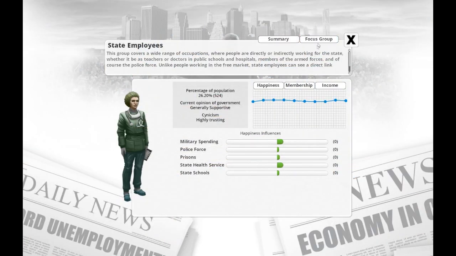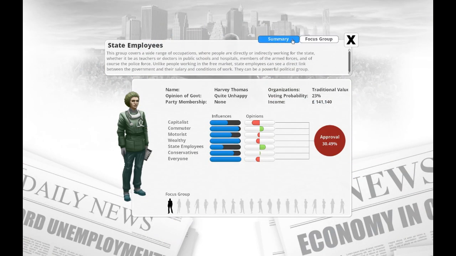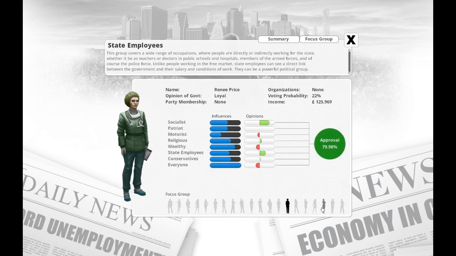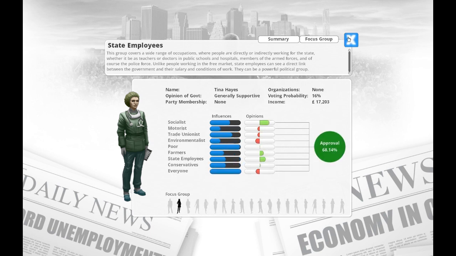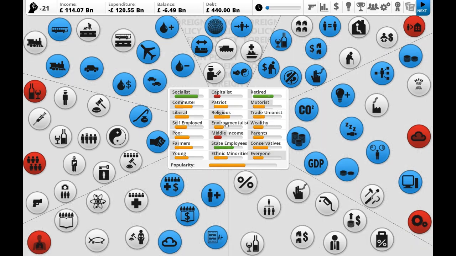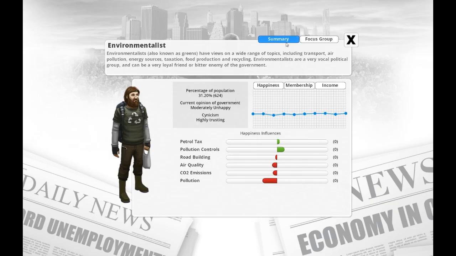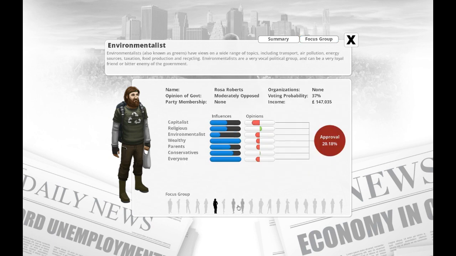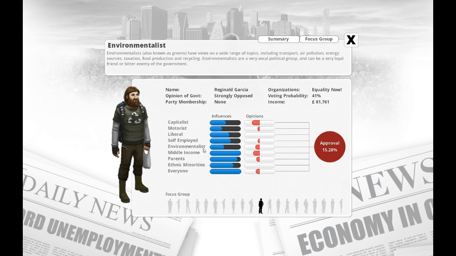Something that I have spent some time improving, and I'd like to talk about, is this tab here, the focus group tab. I'm not sure people always have understood how it works, and hopefully it makes a bit more sense now. But if you pick any voter group, so any one of these, let's just go with environmentalist, this will tell you the effects on them. So they're upset about pollution, they're happy about the petrol tax and pollution controls. If you click on focus group, it will actually grab a bunch of voters who are in this group. So everyone here, you can see they're all environmentalists.